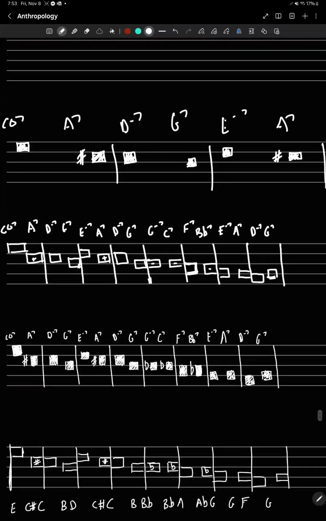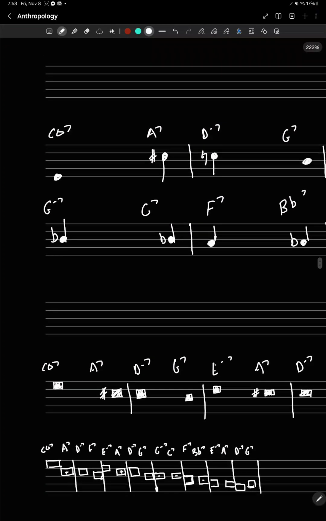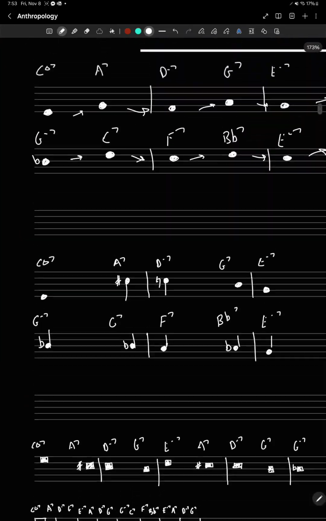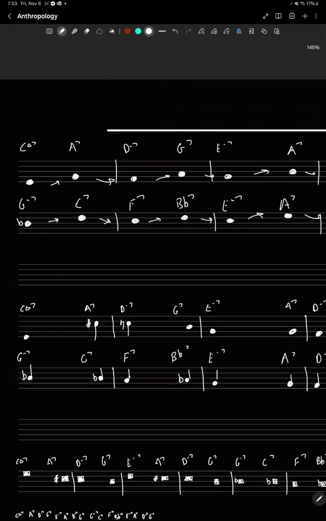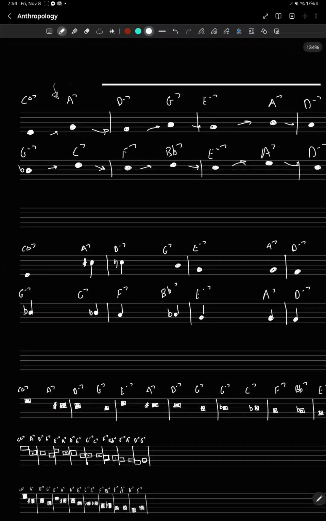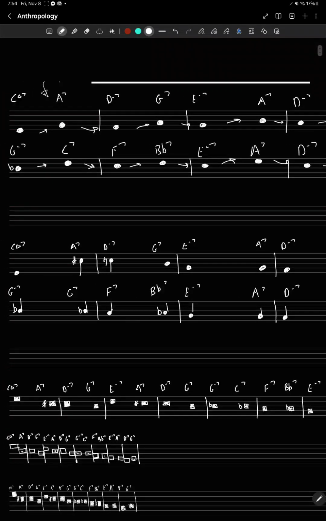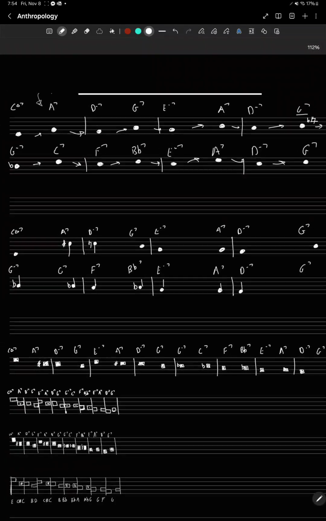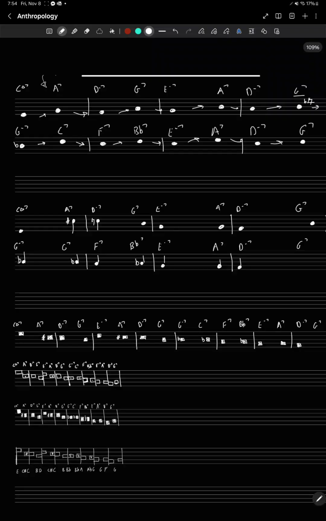Okay, so this one, I talked about this upper one in the first video. And then instead, I'm going to focus on the guide tones between changing bars.